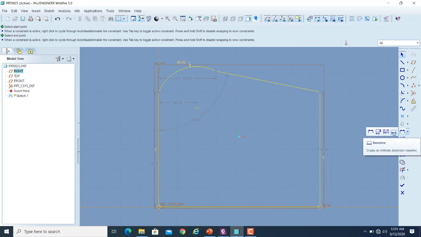For example, you can use the baseline dimension, रेफरेंस डायमेंशन आप यूज़ कर सकते हैं, ठीक है, वर्टिकल पैरामीटर्स या हॉरिजॉन्टल पैरामीटर्स जो है वो आप डिफाइन कर सकते हैं, और you can put a normal dimension along an entity. So let me pick this one.